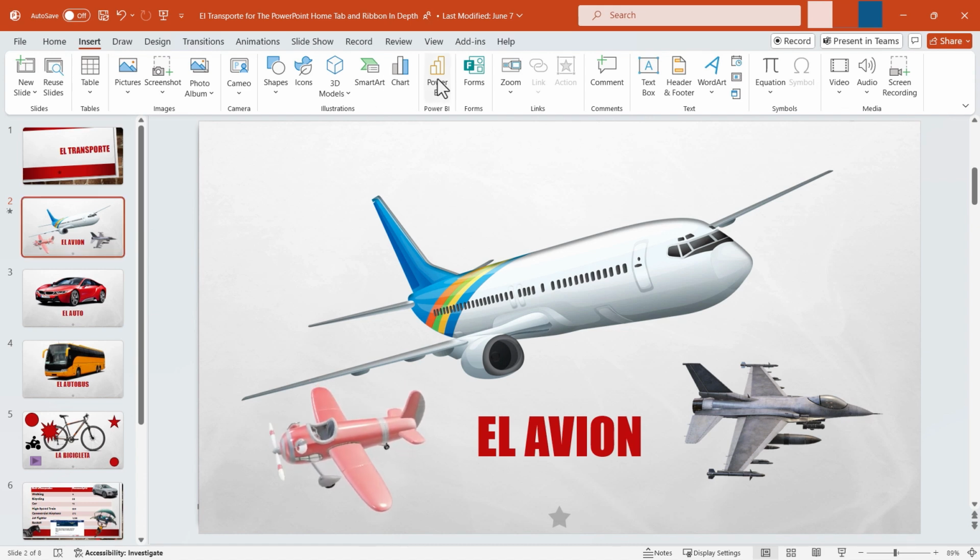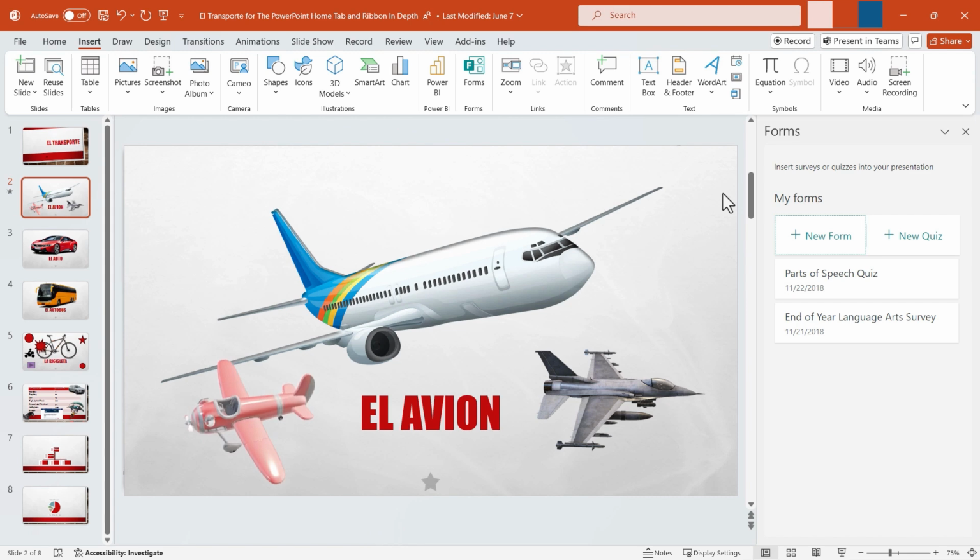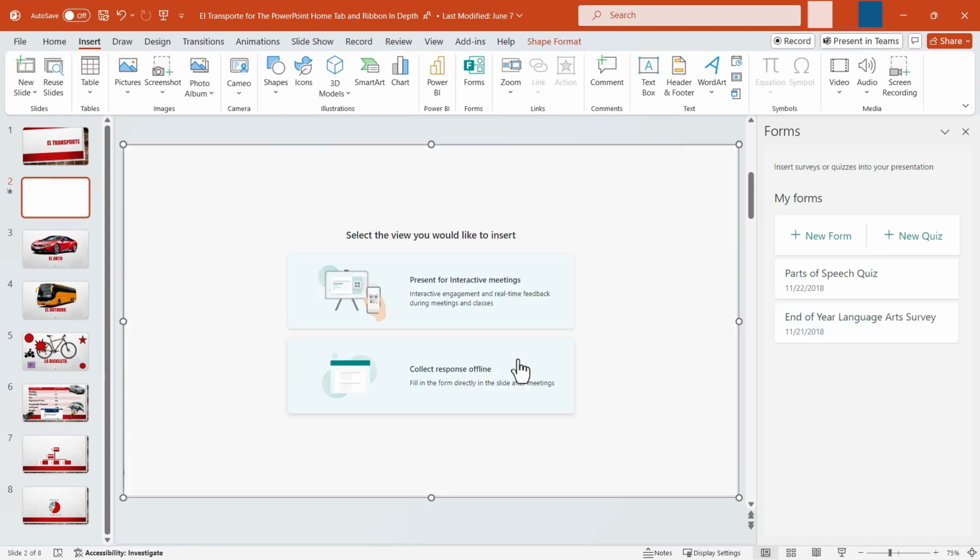Next, we have a button for Power BI, and I'm going to skip this one, but just know that it taps into this powerful tool so that you can bring in information from Power BI. Similar to that, we have a Forms button. Microsoft has a Forms tool for creating surveys, forms, quizzes, things like that. Here's an example of one that I created a few years ago, and I'll click Insert, and that survey can be presented to make my meeting that I'm about to present at more interactive, or I could collect responses offline.